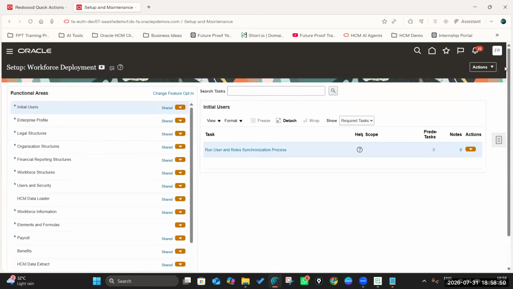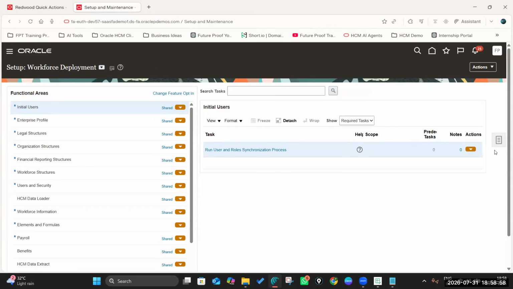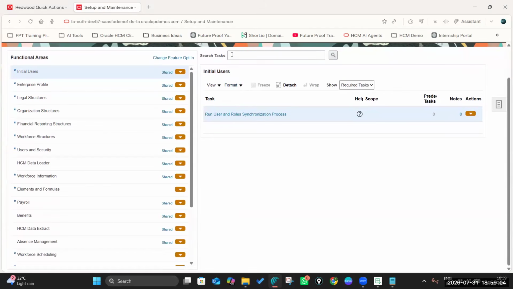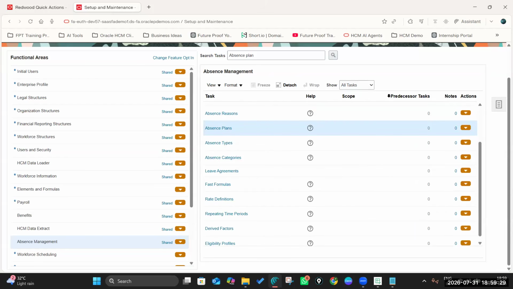Just go to the FSM page. This is very important. Go to FSM. Select our offering, workforce development, and search for the task. What is the task we need to move? Absence plans. Here, in most environments, it won't show actions. Generally it won't show actions, and help also will not show. Scope also will not show, and predecessor task also will not show by default. We need to enable them.